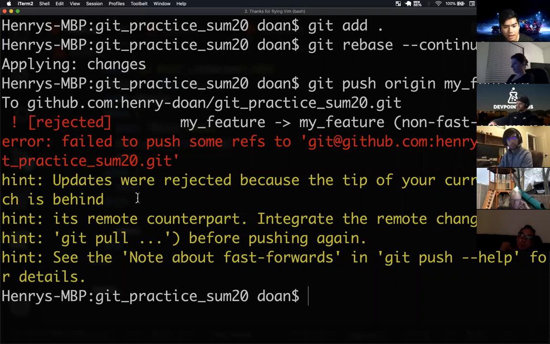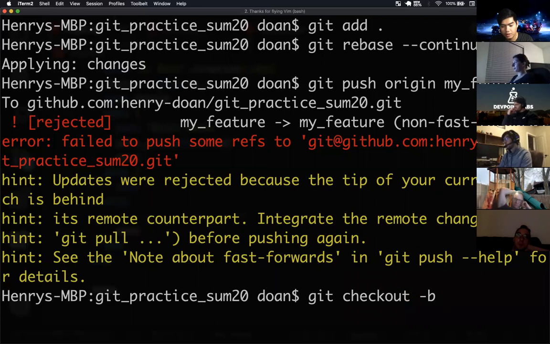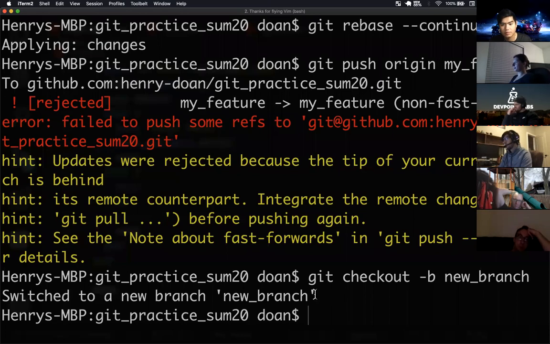If that's the case, you would want to pull and see what those items are and try to resolve it. But I know that mine is the most up-to-date code. So what I'm going to do is I'm actually going to decide to push to another branch. So I'm going to grab everything I have, and I'm going to take it to another branch. So git checkout -b new branch. And now I'm going to push this into my new branch here. So git push origin new branch.